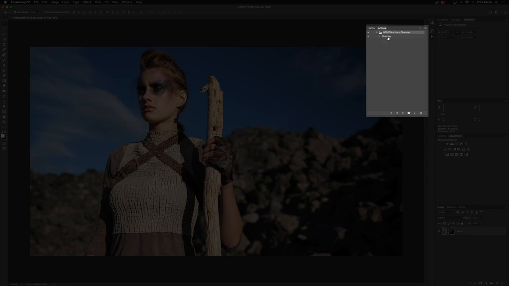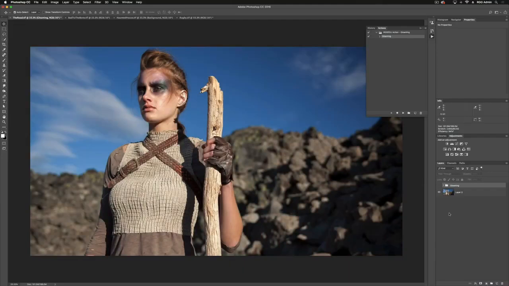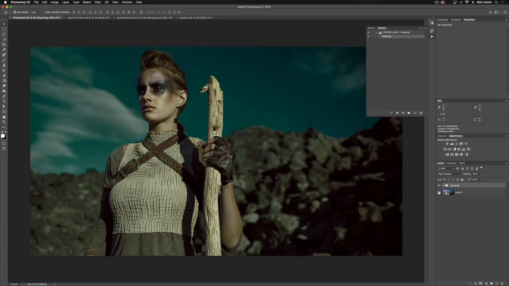So if we expand our set and click on the actual action down here, we can run it by hitting this play button, and now we've loaded the action. Let's take a look at our action Gloaming and how it's going to affect our image. I'm going to turn this off for a second just so you can see the original image shot in bright daylight, pretty bright. And when we turn on our action, this is going to have a huge impact on the look. It's going to bring the luminosity down and add a ton of drama to the image.